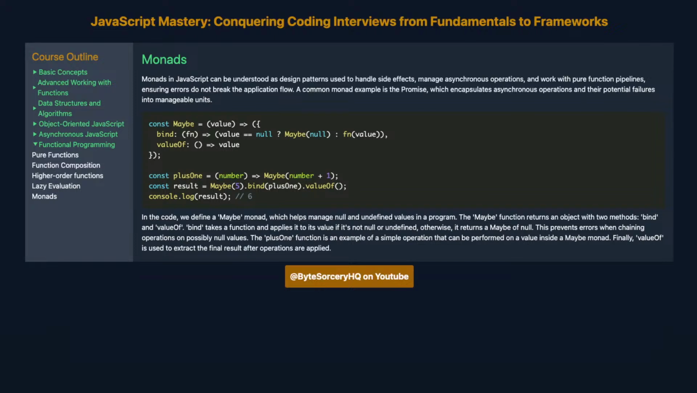In the code, we define a Maybe monad, which helps manage null and undefined values in a program. The Maybe function returns an object with two methods, bind and valueOf. Bind takes a function and applies it to its value if it's not null or undefined. Otherwise, it returns a Maybe of null. This prevents errors when chaining operations on possibly null values. The +1 function is an example of a simple operation that can be performed on a value inside a Maybe monad. Finally, valueOf is used to extract the final result after operations are applied.